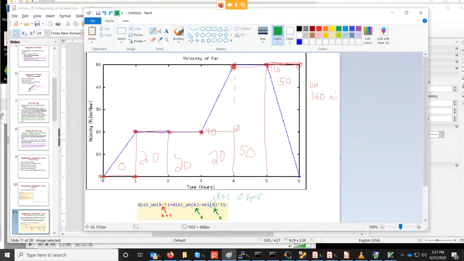So now I'm going to start here, but since I'm using the over approximation, I'm going to use K plus 1 for the velocity term. And so now I'm predicting that I traveled 20 miles in the first hour. With the under approximation, I assumed I traveled nothing in the first hour, but now I'm assuming that I've traveled 20 miles in that first hour. And so that's the over approximation.